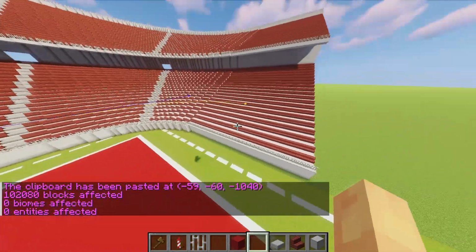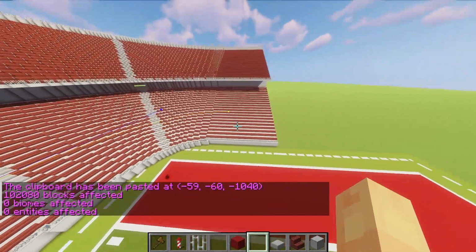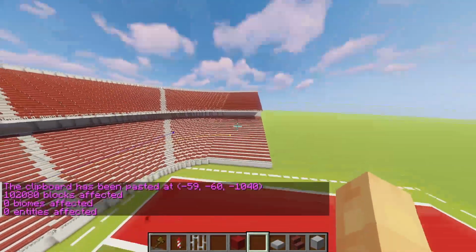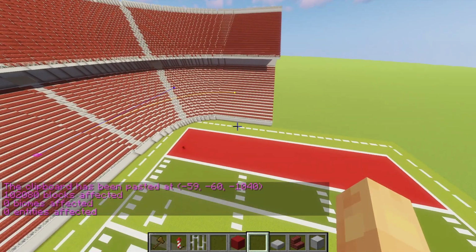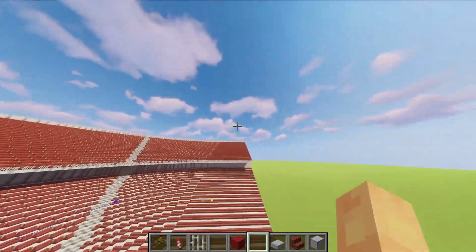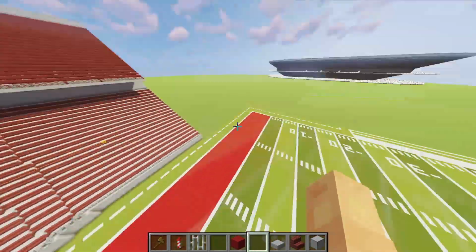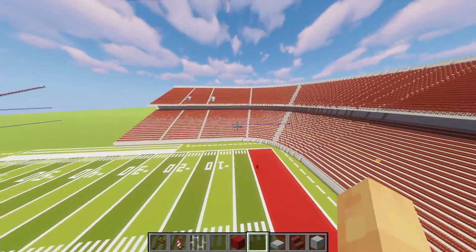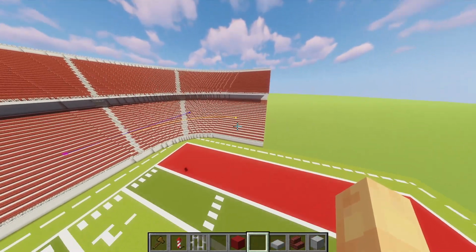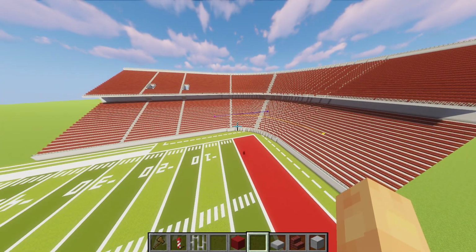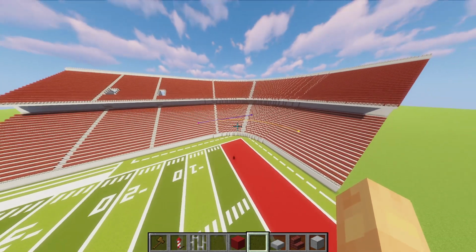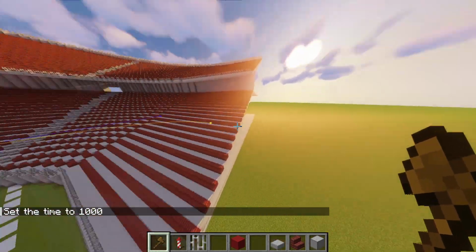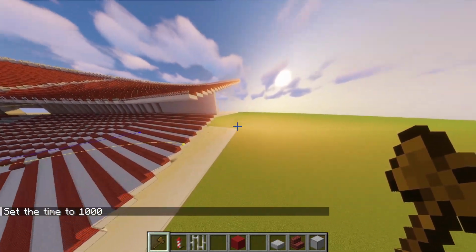And we have that. Again, knowing stadiums, you're likely going to want another walkway that goes all the way up, and a portal too. Again, make sure you're getting it as accurate as you possibly can right now before we do all the copying, flipping, and pasting.